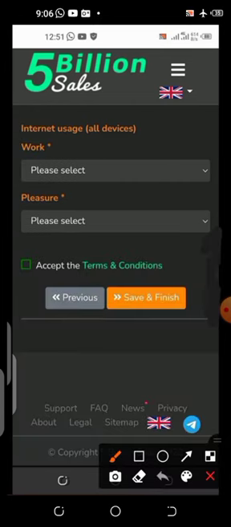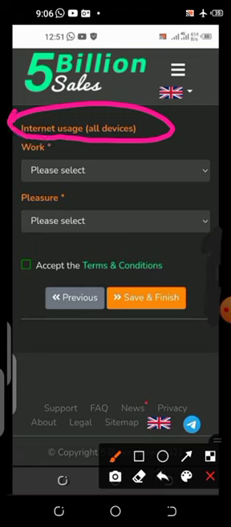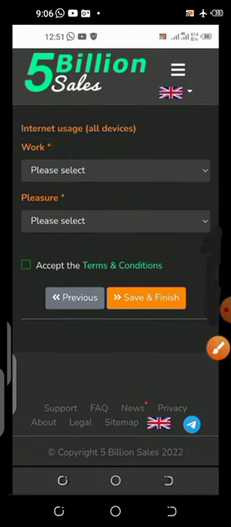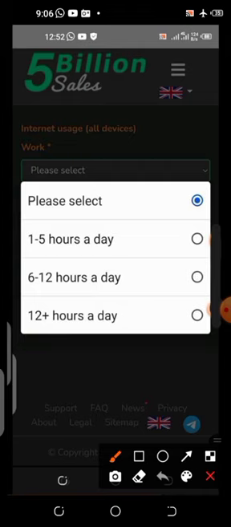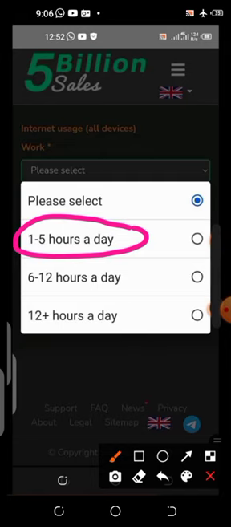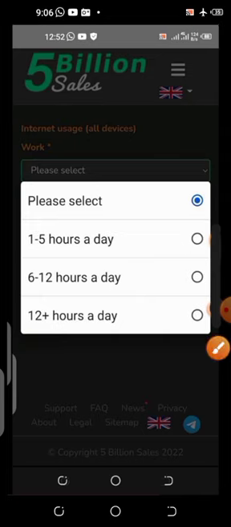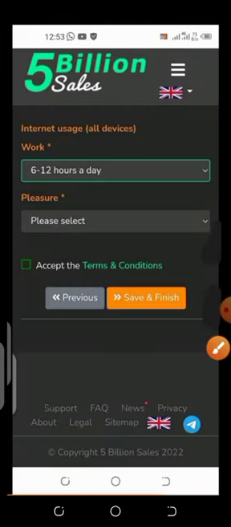Okay, now you have here internet usage, all devices. Now the subheading is work. So click the box here to select. So internet usage, how many hours do you work on the internet? How many hours? 1 to 5 hours a day, 6 to 12 hours a day, 12 plus hours a day. You select the one that is appropriate. Okay, always give correct answers.